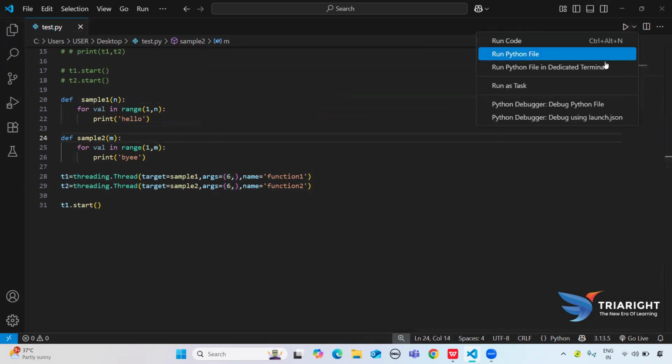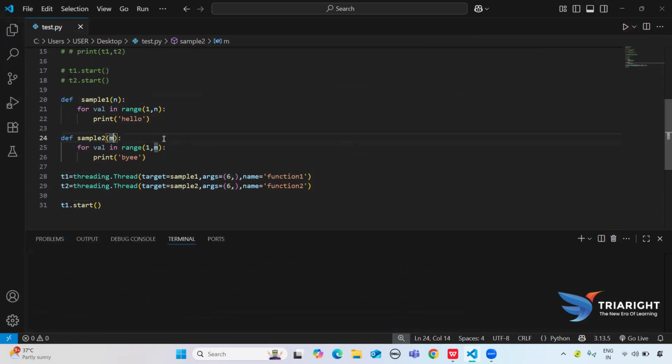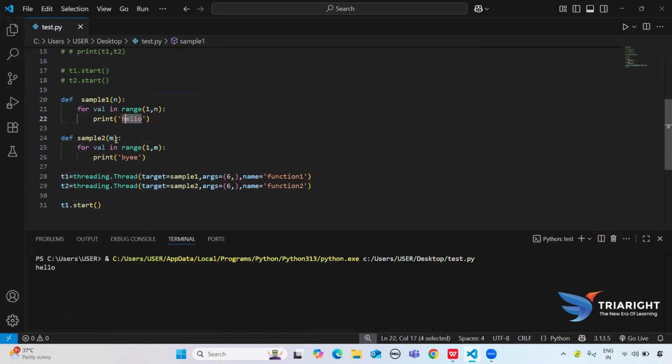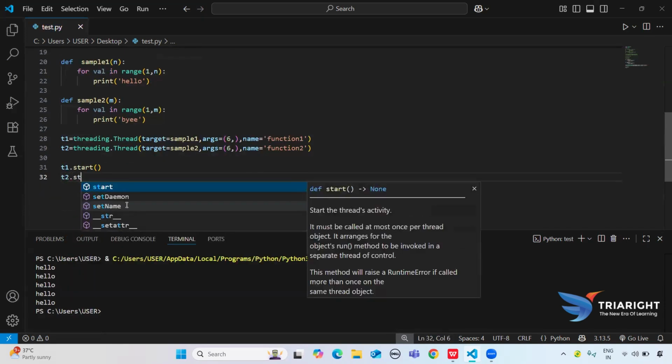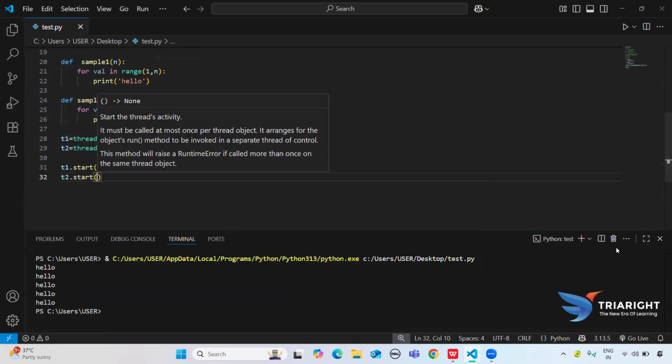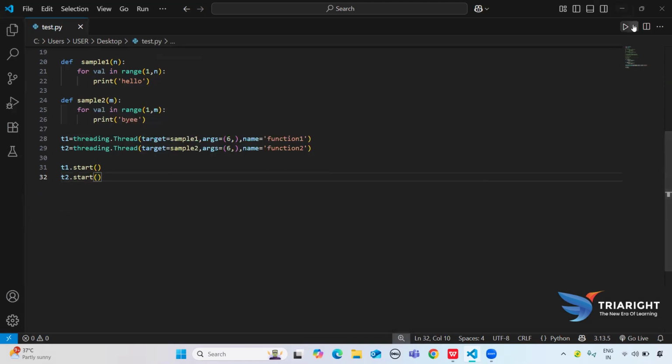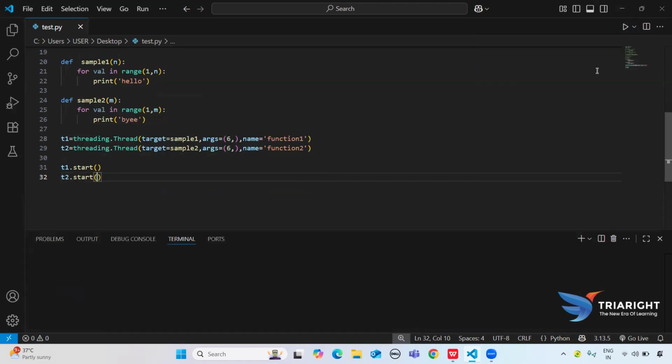Now if I run this one, it will print hello 5 times. Then for t2, t2.start, it will also print bye 5 times. By the help of our kernel, we can make it possible.